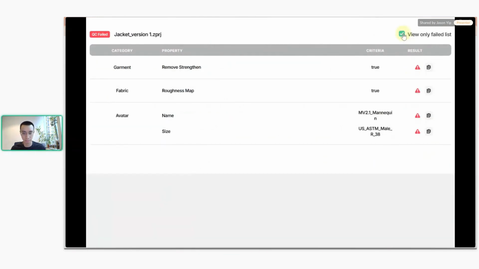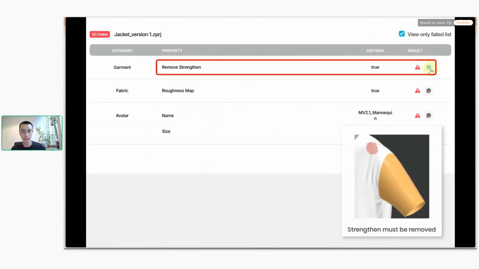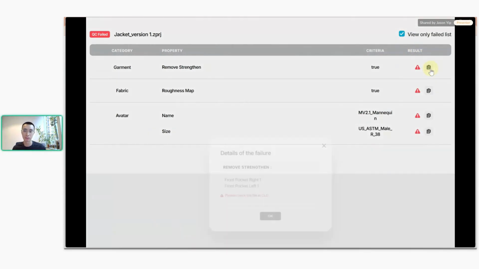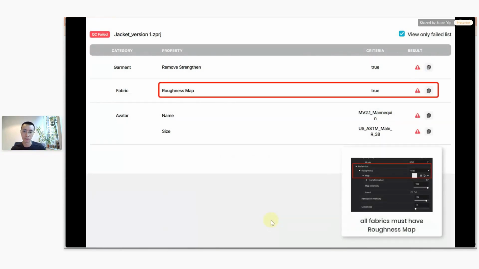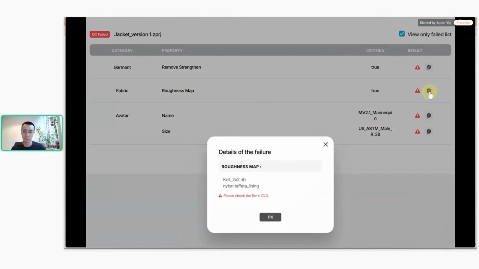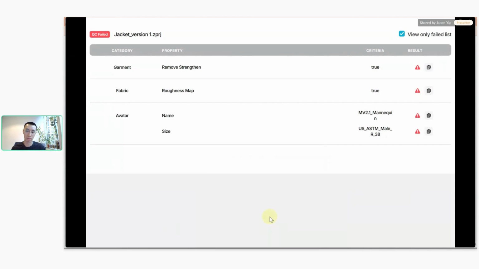So for example, when you click on the details icon next to remove strength, it will show which pattern has strengthened in the file. Or as another example, click on the icon next to fabric roughness map. It will show which fabric has not been attached with roughness map. So you can see which ones they need to correct.